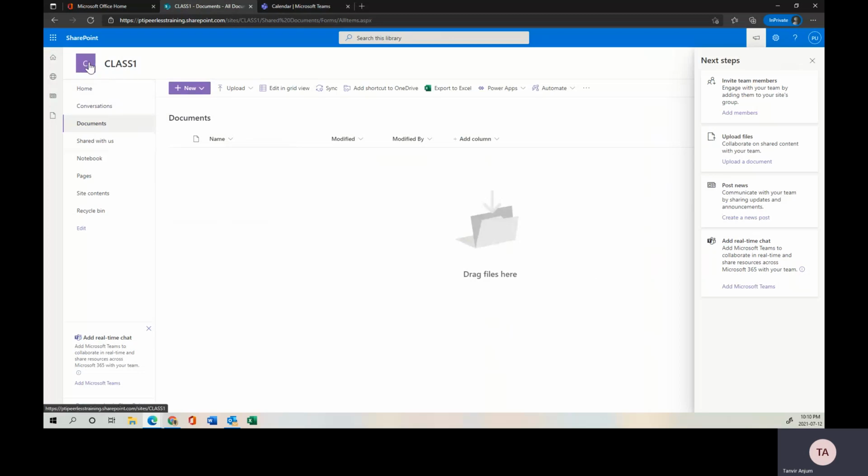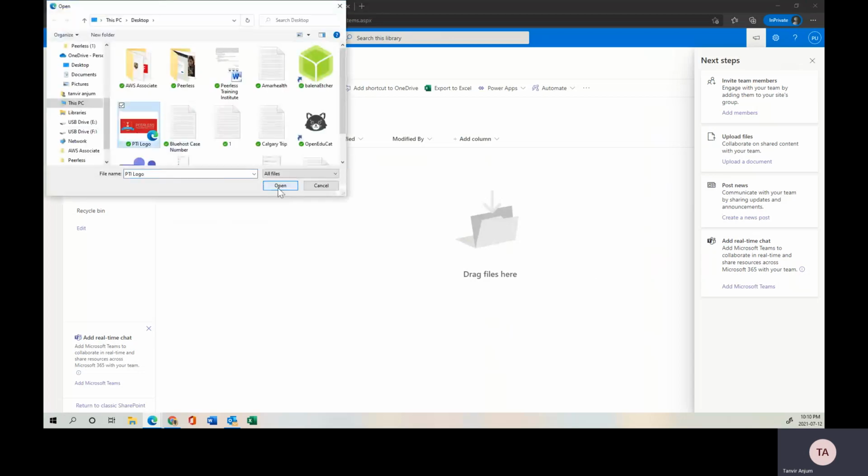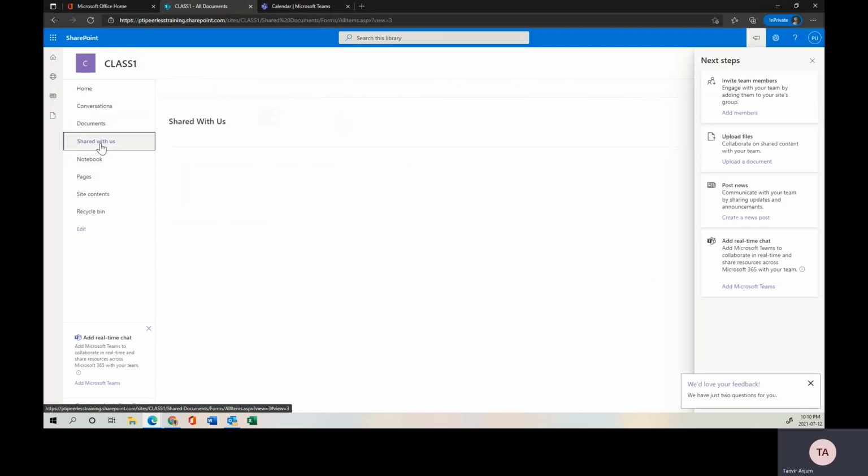Once you go to the site, you go to the document section, then you go to the upload. So files, folders, whatever you like to upload. For now, I'm just gonna upload the Peerless logo. It's already uploaded. The document is uploaded. Let's see if you can share this.